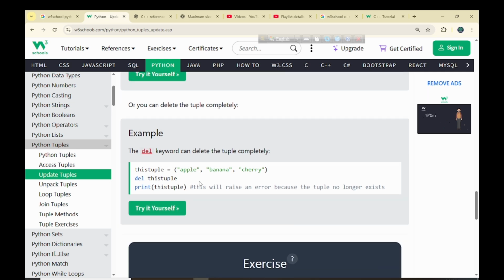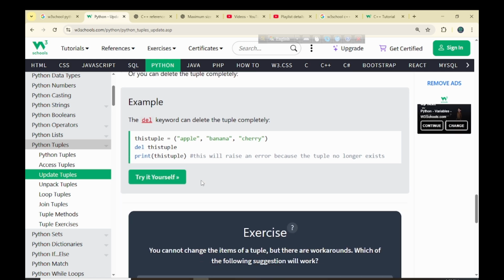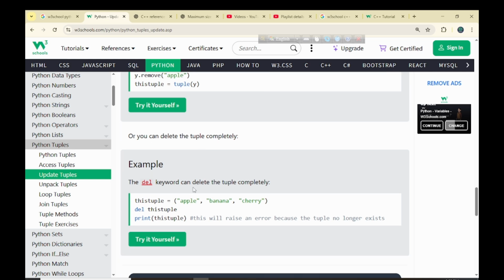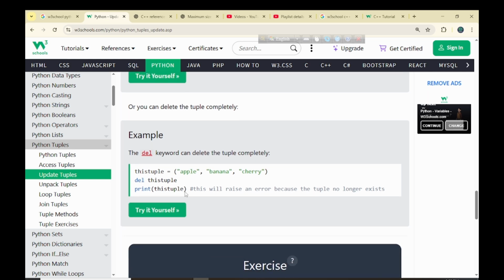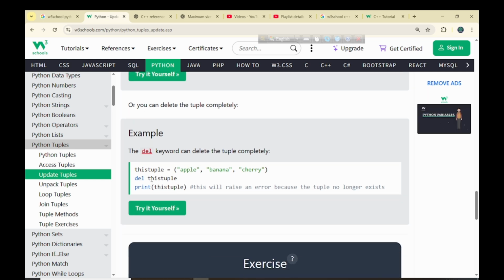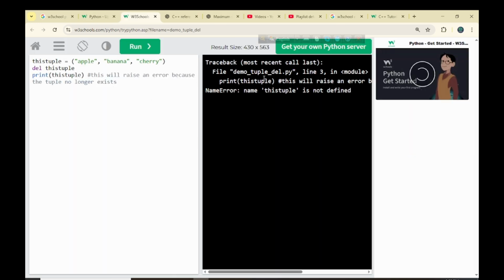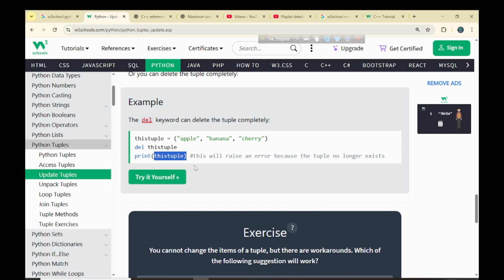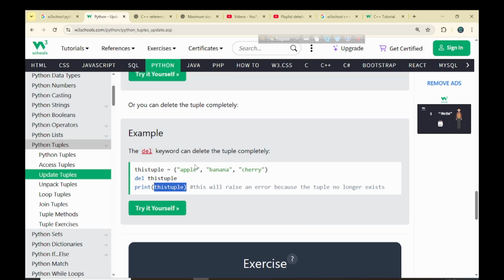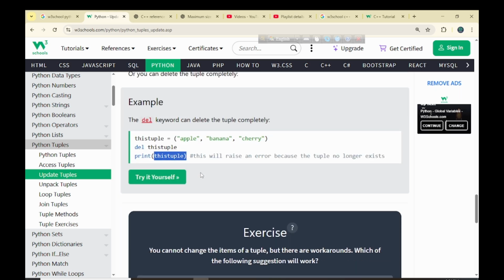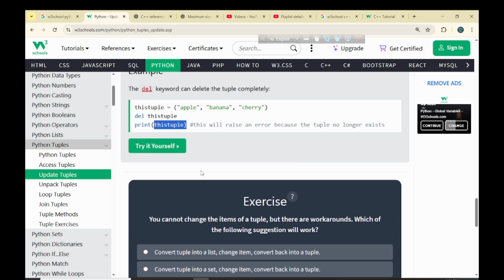So you can delete the tuple completely. The del keyword can delete the tuple completely. This tuple equals apple, banana, cherry. Del this tuple, print this tuple, right? So this will give a name error, because the del keyword deleted the tuple completely. There is no tuple, nothing, right?